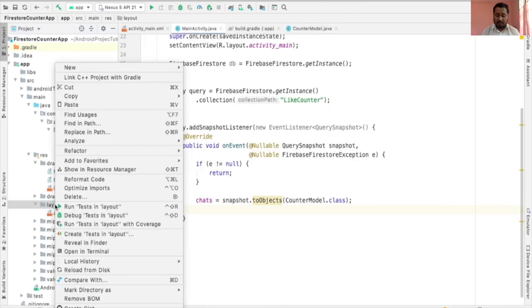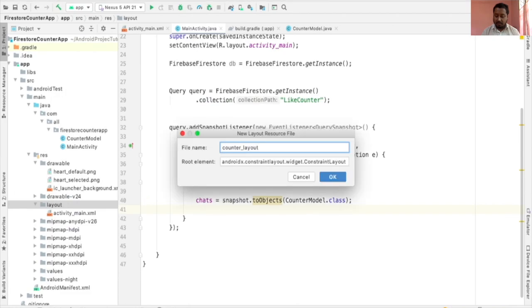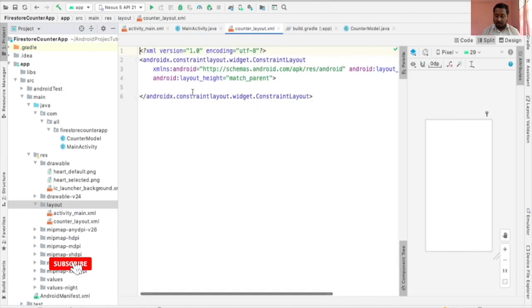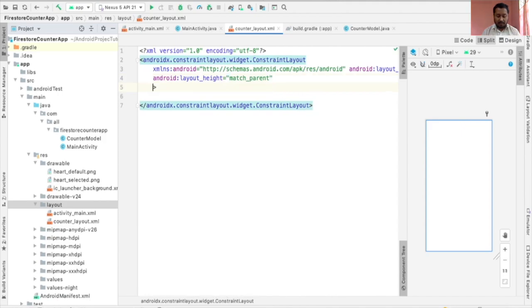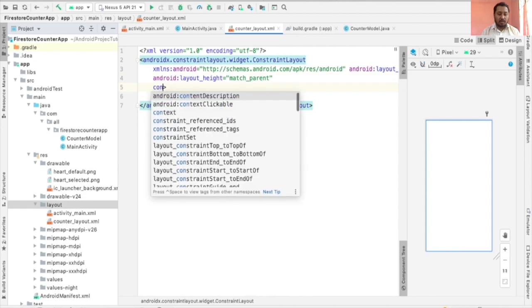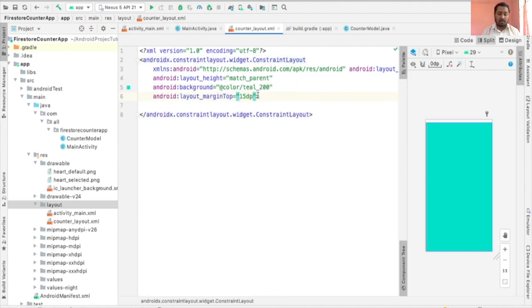Now we will require a layout file to use in the RecyclerView adapter. We will right click in the layout folder, then new layout resource file, name counter_layout. Here we will require two text views, one for the name and the other for the number of likes, and two image views, one for like and the other for default like. We will place the two image views one over the other, and we will switch the visibility of the two image views according to our requirement.